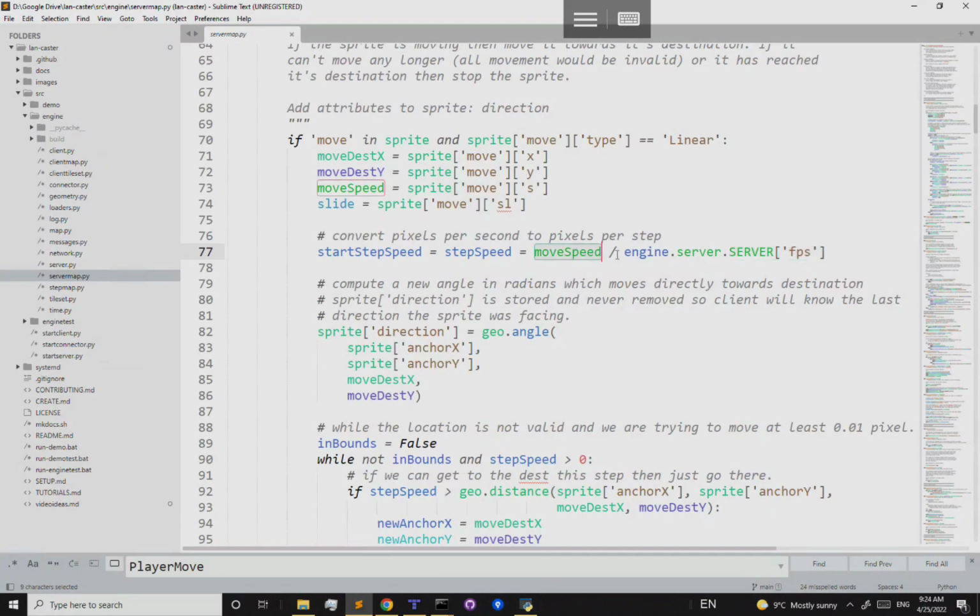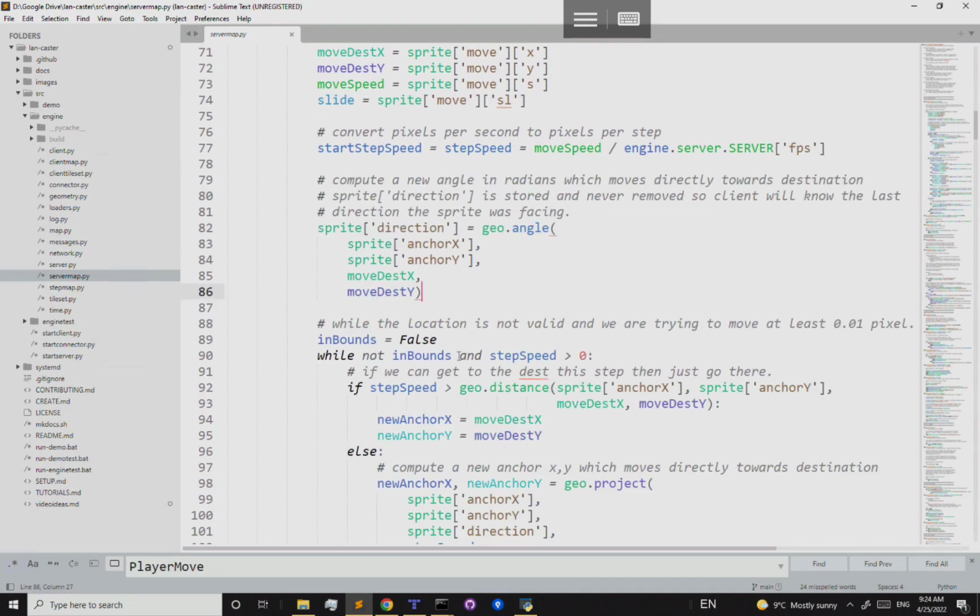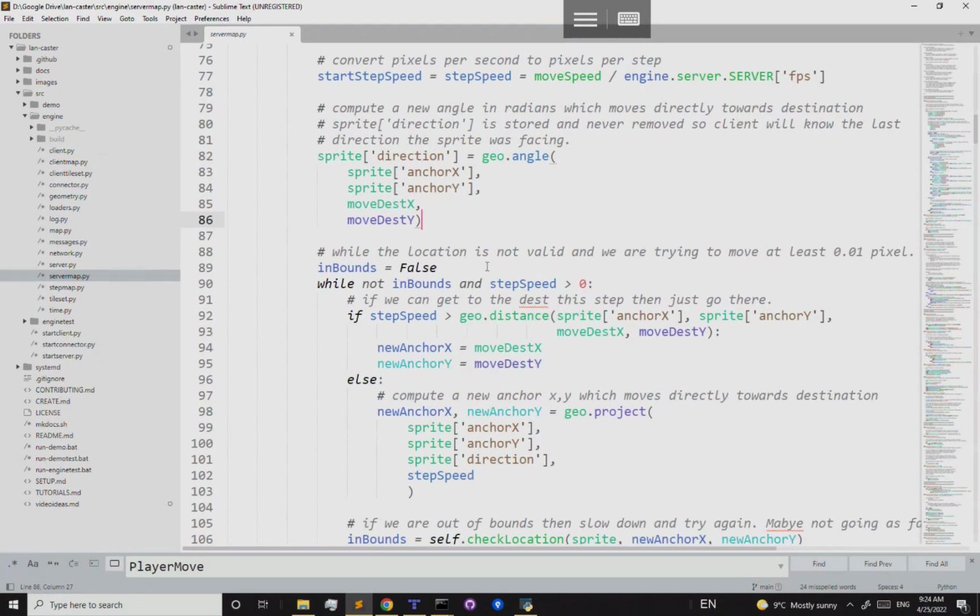So we take our current speed and we divide it by frames per second. That gives us our step speed, or how far to move per step. Again, a step and a frame is kind of the same thing in the LAN-Caster terminology. So we do some magic here. I'm not going to go into all the details, but we find out what speed we want to go, and then we compute an angle that we're trying to go towards our destination. And then we do what's called some bounds checking.